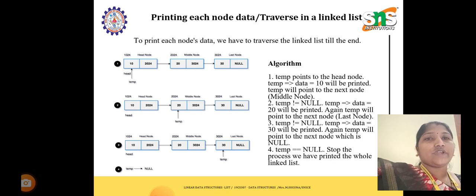So 2024 is now the current temporary node. The data present in that current temporary node is 20. Here we are checking that the temporary node is not null. Sure, if it is not null, it contains data. So here the data is 20, and 20 gets printed. After printing 20, we are moving the temporary pointer to the next node, which is at address 3024.